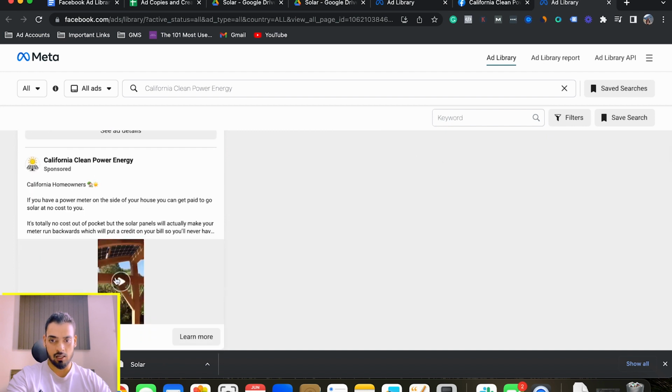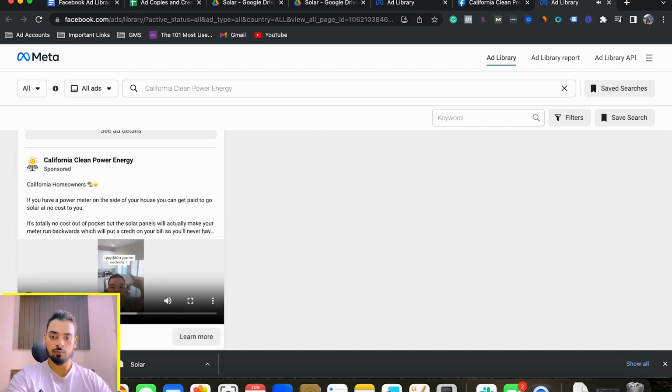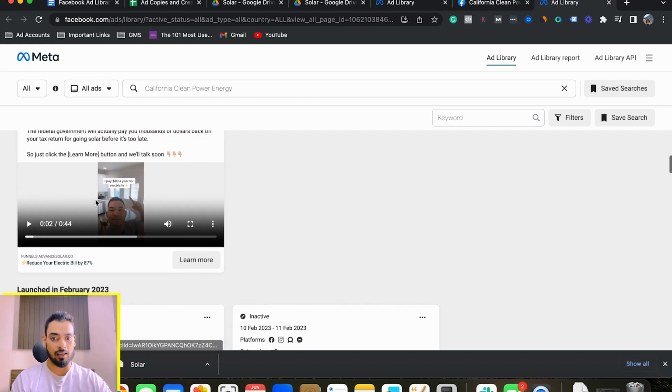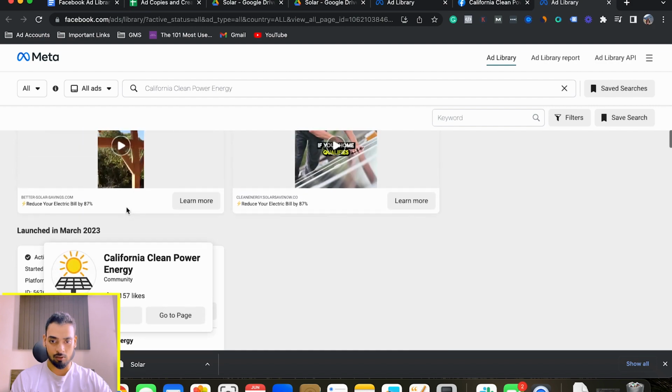Active 26th March. So you can see this is the exact same ad, the same ad copy, same headline, and I also cannot download this ad.